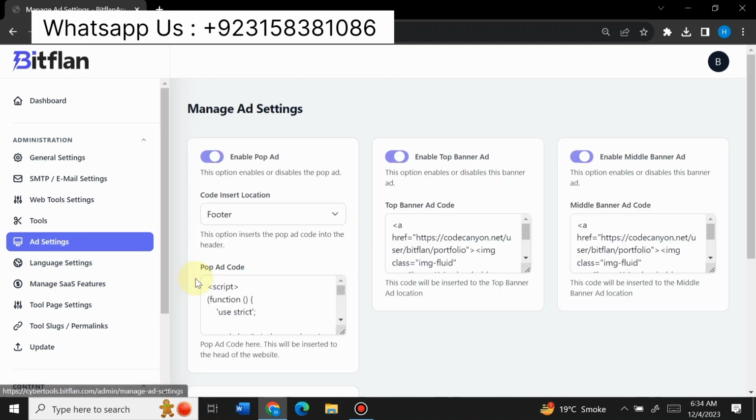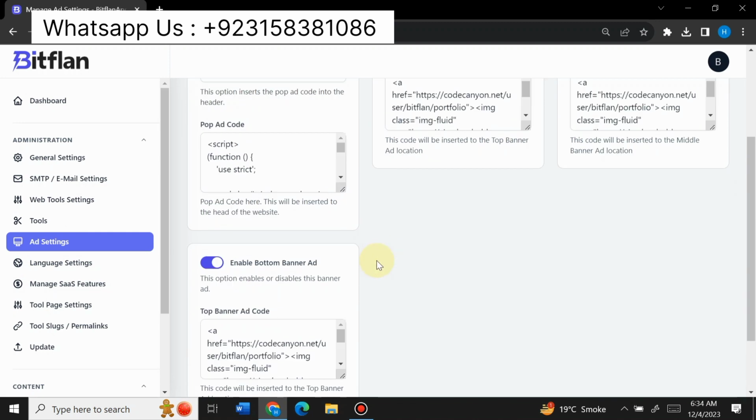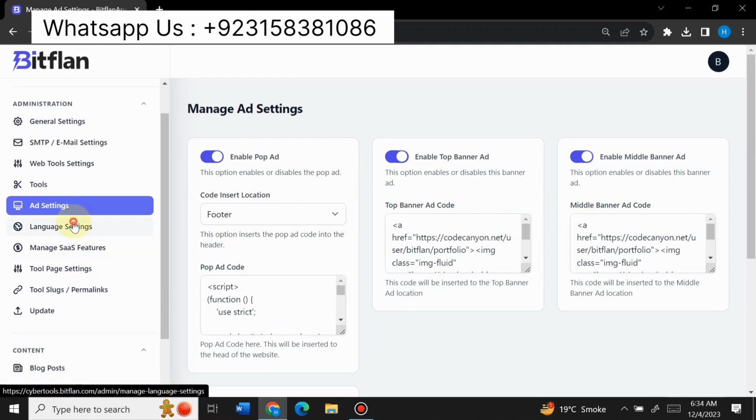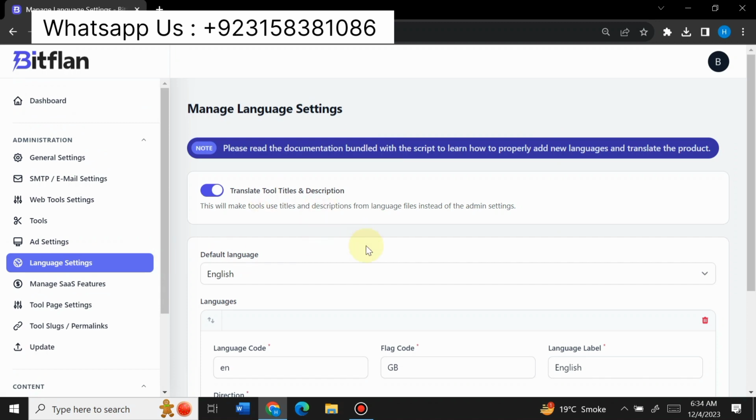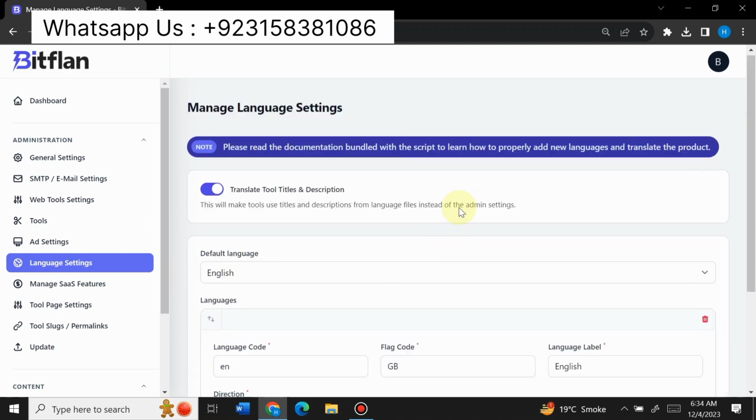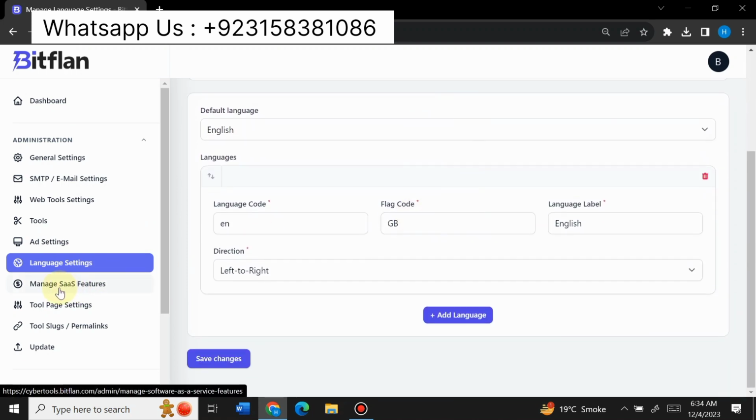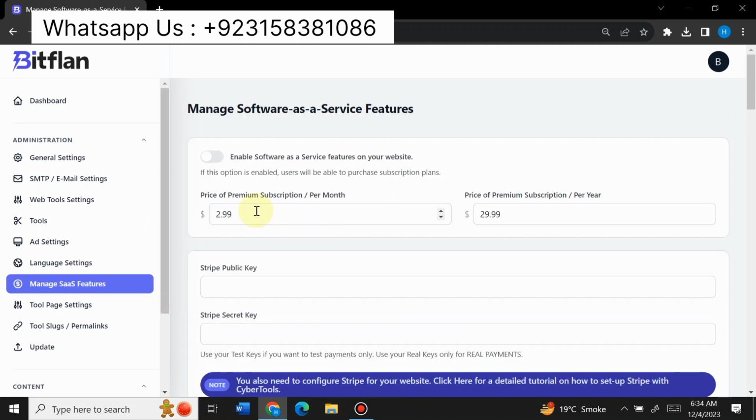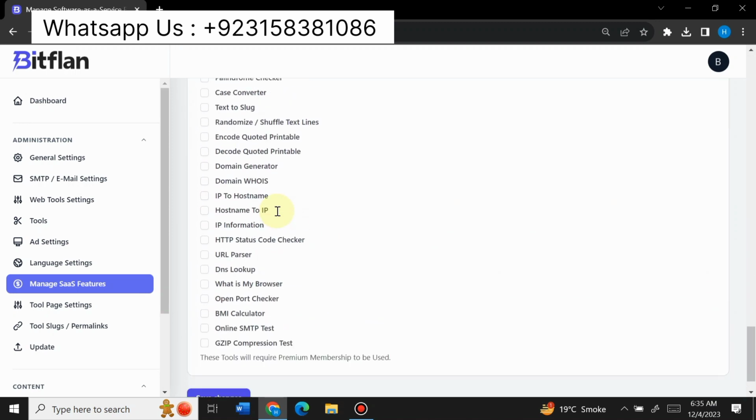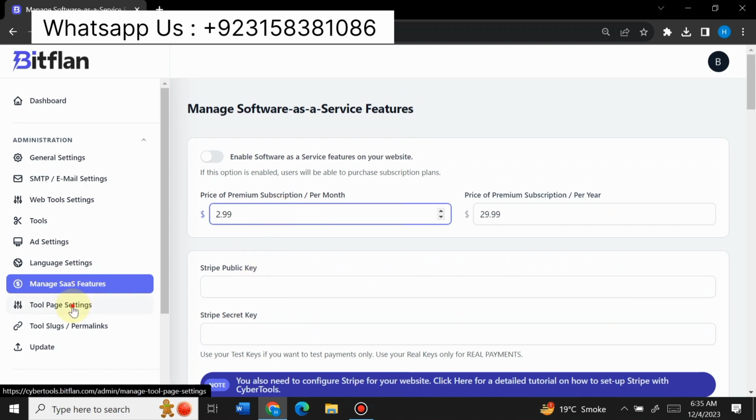Here you can insert the ads on your website. So from here you can insert ads and change banner settings and some other settings of the site. And from language settings, basically you can insert any language you want. You can change the English language to any local language. From here you can easily insert a new language. From manage SaaS feature, you can also use this as software as a service, and you can insert a subscription over the tools from here. So here you can manage all the SaaS related activities.